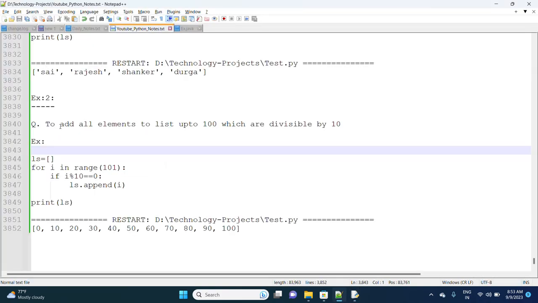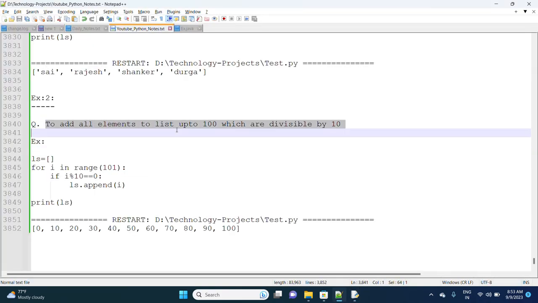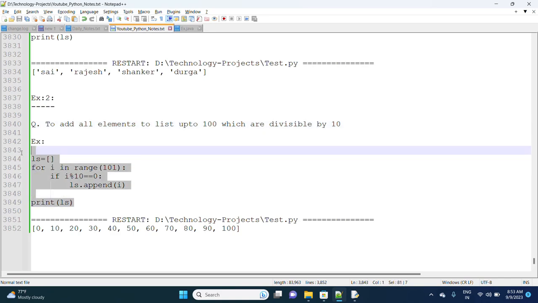My requirement is to add all elements up to 100 to the list which are divisible by 10. Only those elements which are divisible by 10 I need to consider, but up to 100. Up to 100, however many elements are divisible by 10, only those elements I need to add to the list. For that requirement I am writing the program.